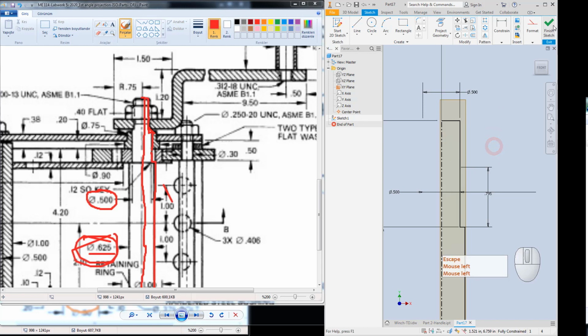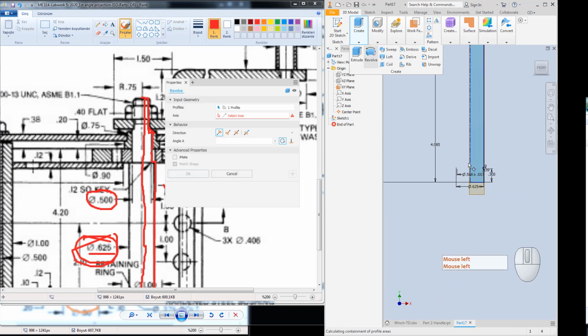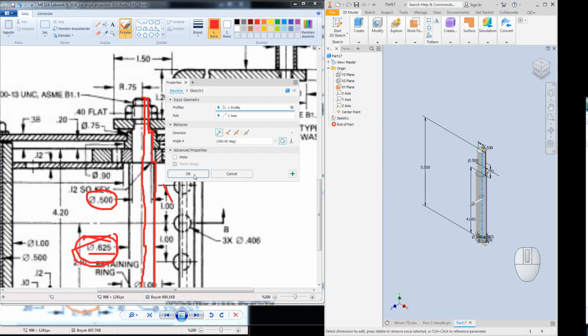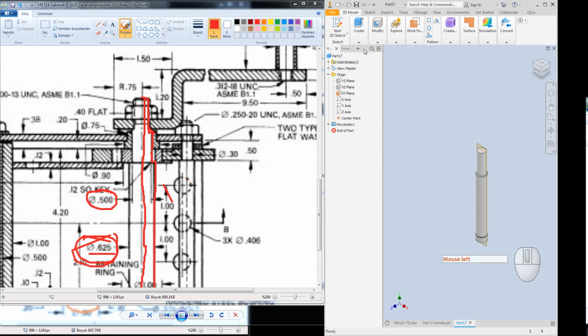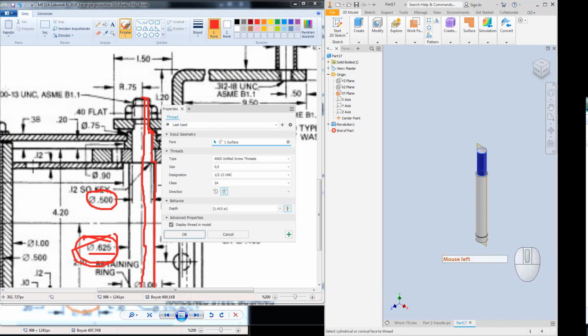We have finished our sketch, so we use the revolve tool. We have one closed loop and one center line. It automatically grabs them and creates our feature. And after this, we will add a threaded section for the top side with ANSI Unified, as you see, we have dash 13.